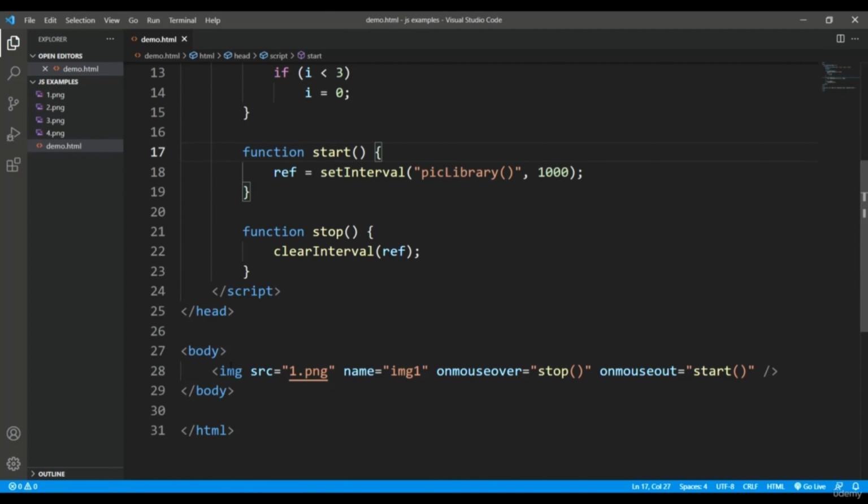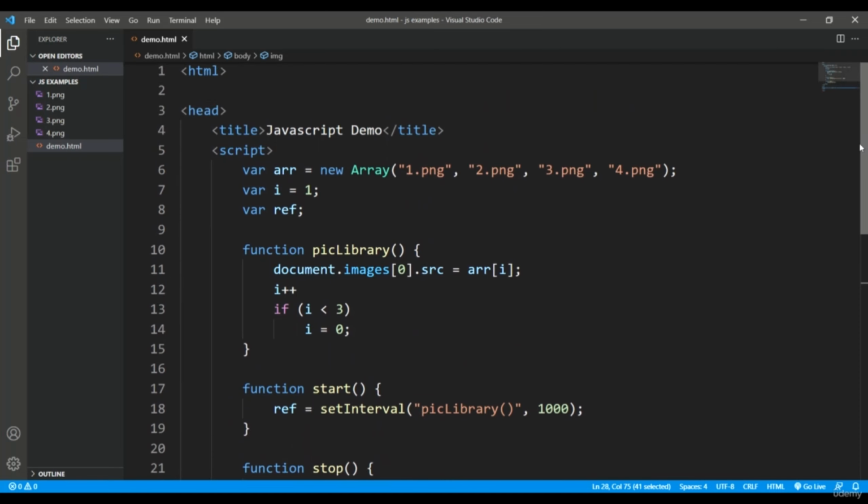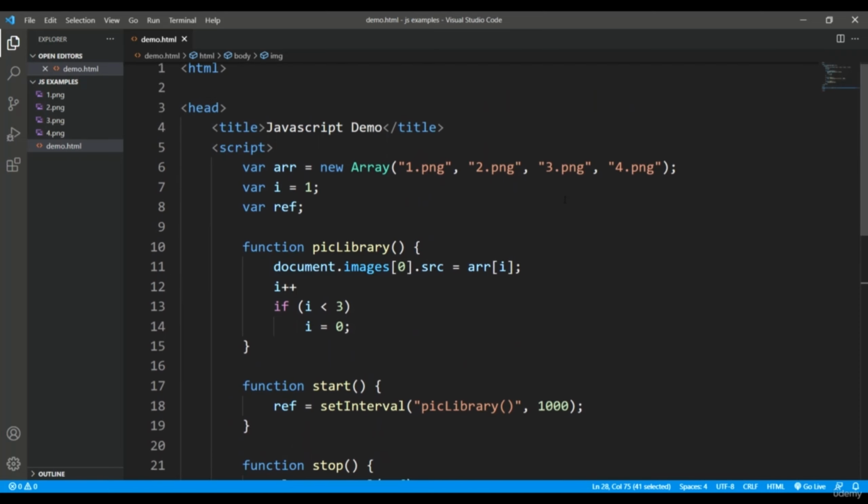So here inside the body you can see I have placed the img tag for putting the animation, and here I have 4 images in the same location, that is 1.png, 2.png, 3.png, 4.png. Alright, and the name of this img tag is img1, so that I can access it from the JavaScript code from this name. And I have called a couple of methods which I'll discuss later, but before that let's go to the JavaScript tag to see how I have placed the animation.